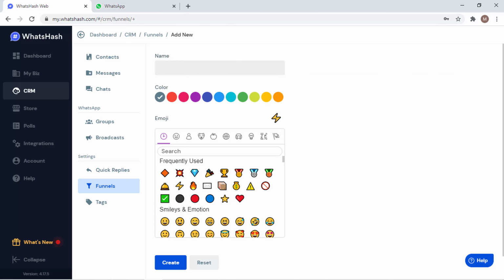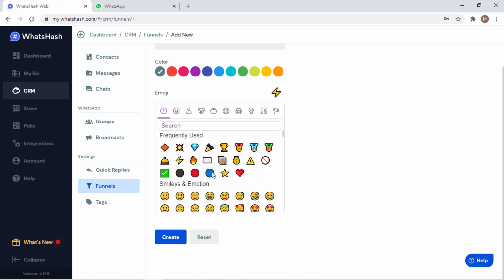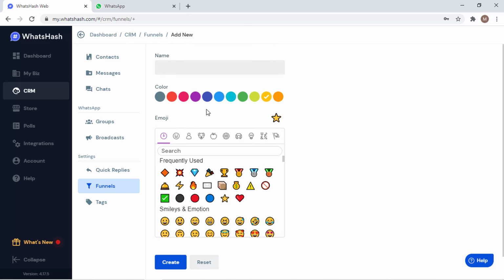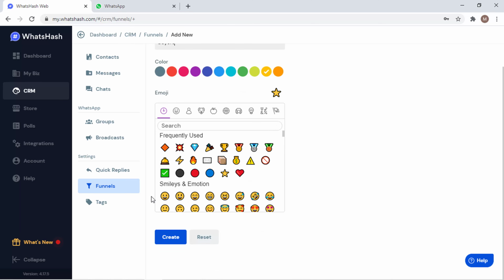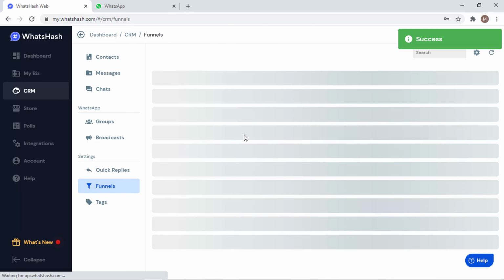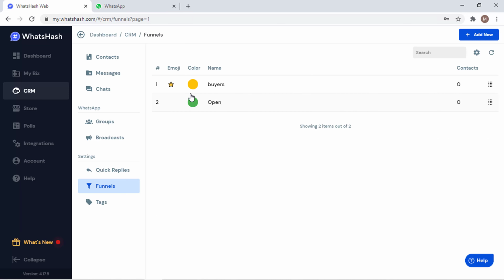So let's imagine, okay, let's call this star and yellow. Let's name it seller or buyer. Expires. Very easy like that. You've created the funnel. Very easy. So all these emoji are not really necessary. Then you can put people in those.